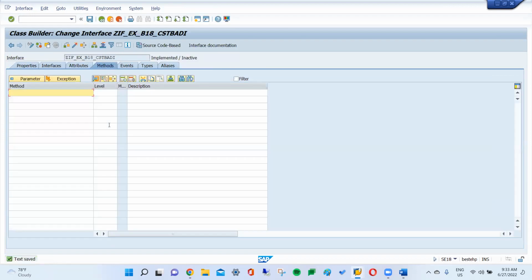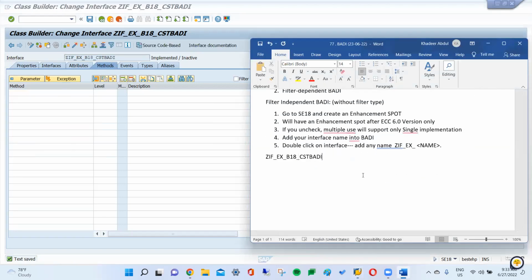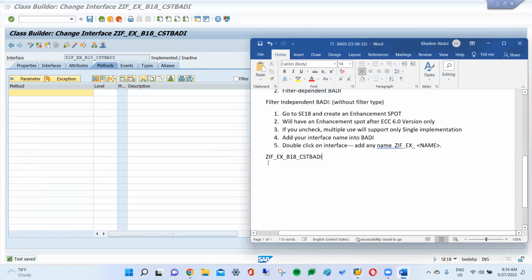Observe here, guys. What is an interface? It is a combination of components called empty methods. Yes or not? Now you need to remember the interface name, guys. What is my interface name? ZIF_EX_BTN_CS_BADI. This is your interface name, guys.